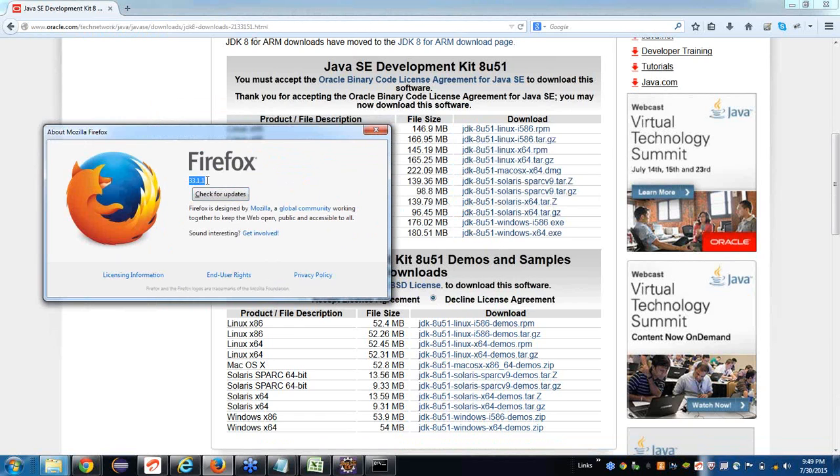Suppose for example it is showing 33 for you. You can check for updates, it will automatically upgrade it. When you check for updates, what happens? It automatically upgrades to 38. From 33 to 38 it will upgrade, but I don't want to upgrade it. Mine it is okay, but for you guys, please install the latest version because we have to execute the programs on the latest version of Firefox. Yeah, 39 is fine. 38, 39, anything is fine. Should not be less than that.